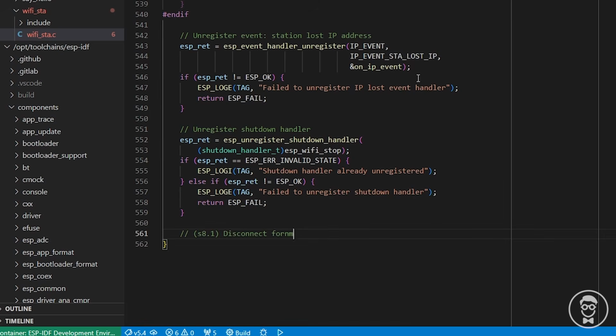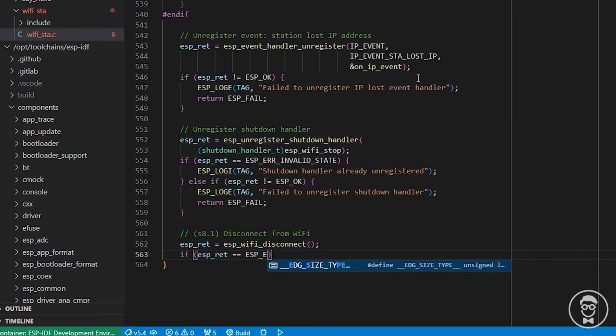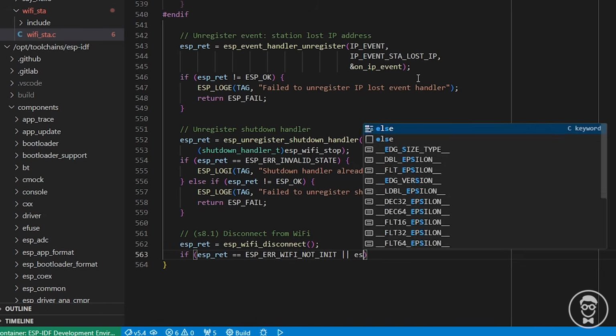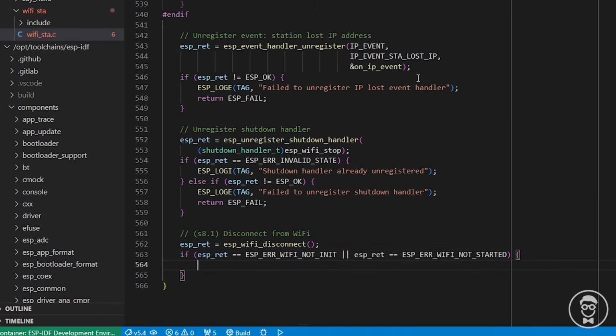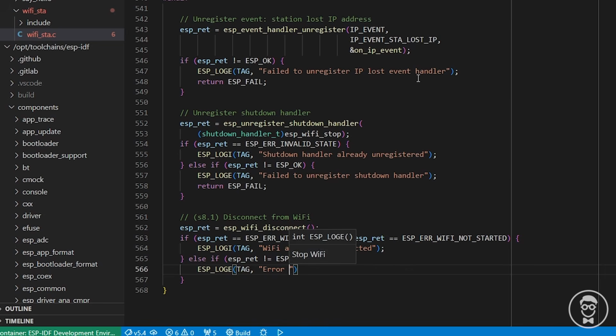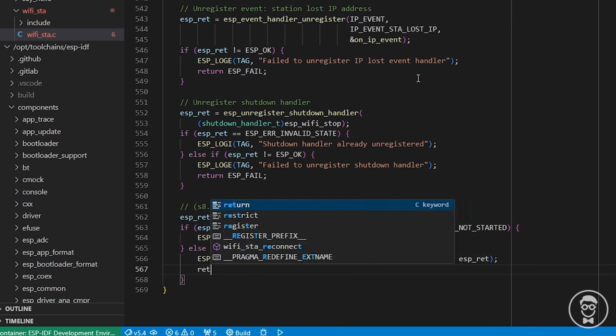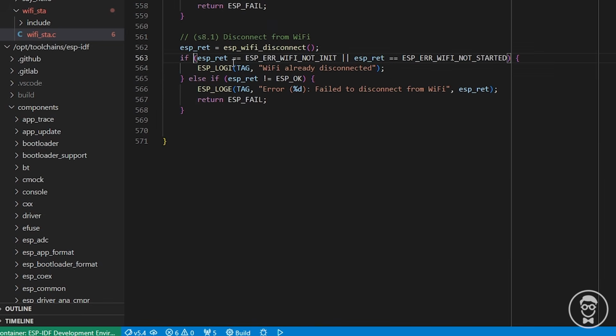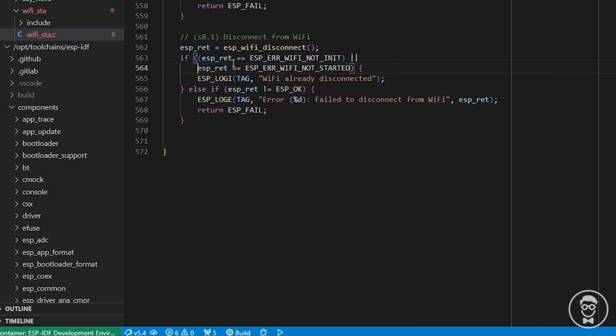Next, we'll call this handy ESP Wi-Fi disconnect function to disconnect from Wi-Fi. If that returns codes that state either the Wi-Fi is not initialized or it's not started, we can assume that the Wi-Fi has already disconnected, so we'll print that to the screen. Otherwise, if there's a real error, we will log that as an error and return a fail code. I'm going to go ahead and put these in extra parentheses. And in fact, I'm going to bring this down here so it's a little easier to read, like so.